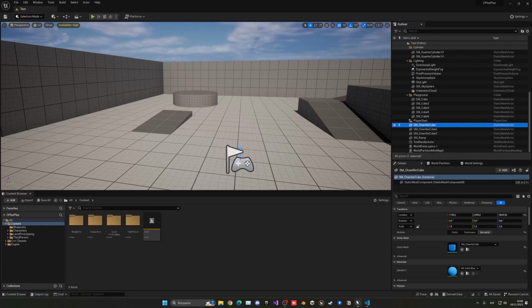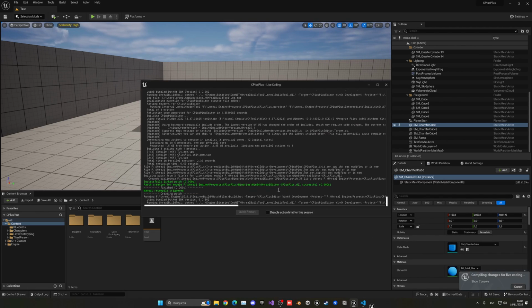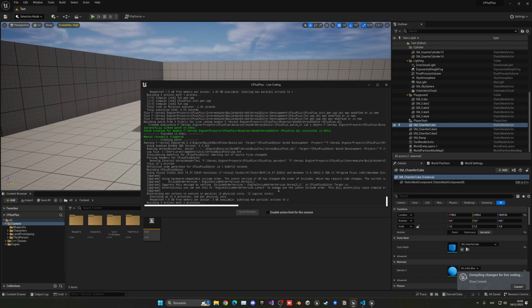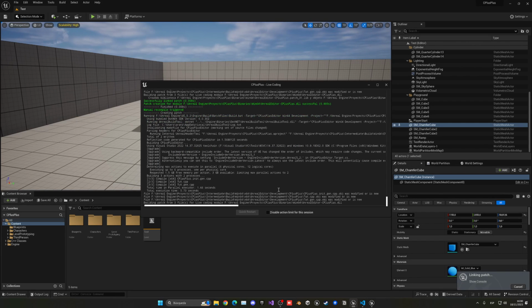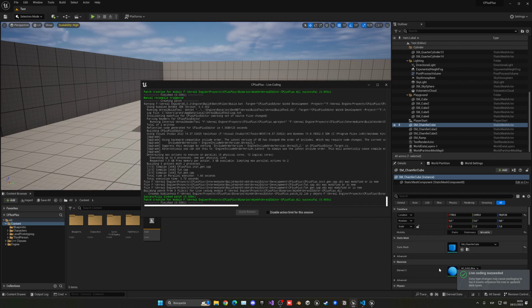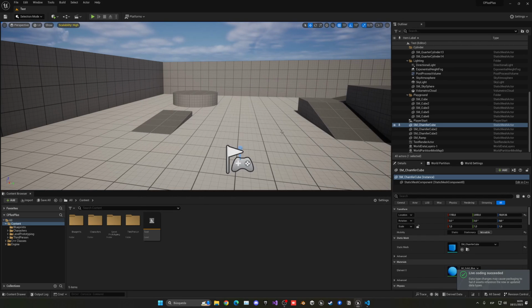So let's go back into Unreal Engine, and now we can click this compile button to compile the code. Now this might take a bit longer or a bit shorter if it's the first time you're compiling. It shouldn't really take a lot, so let's wait a few seconds, and there we go, live coding succeeded, all in green, that's what we want.